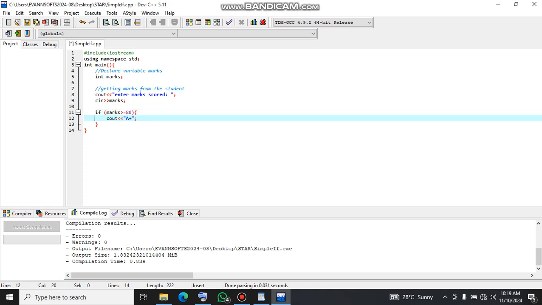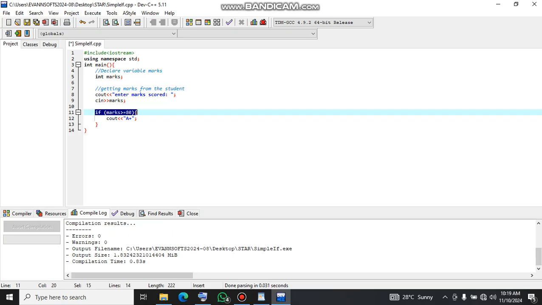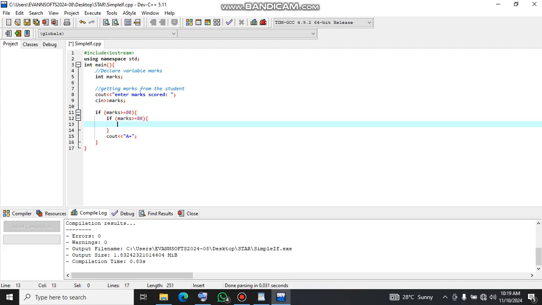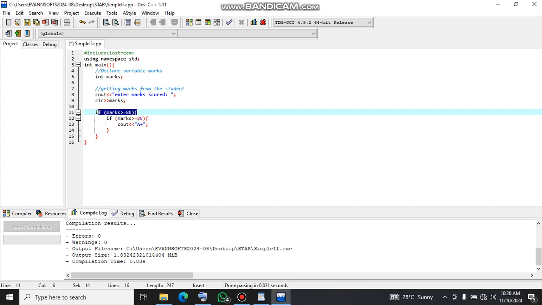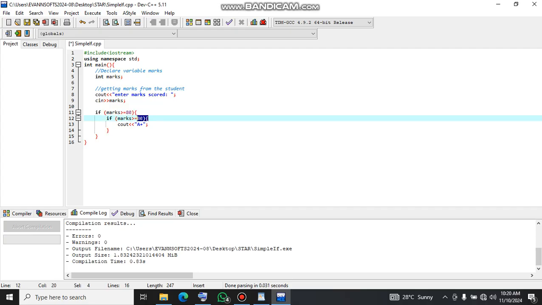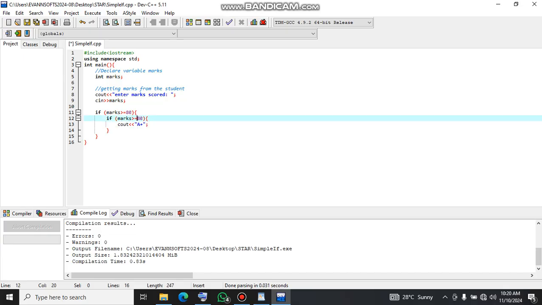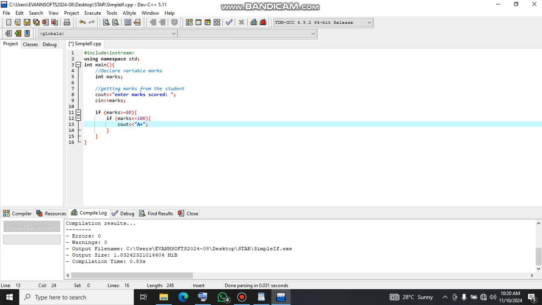So we want to add something. I'm gonna copy this one. I add an inner block of if, and then inside that block we need to return this A plus. Okay, so we first evaluate for this. If it's true, we also execute the inner block. If it's true, then we print this. Okay, so this becomes 100, and we change the greater sign to less sign, like this.